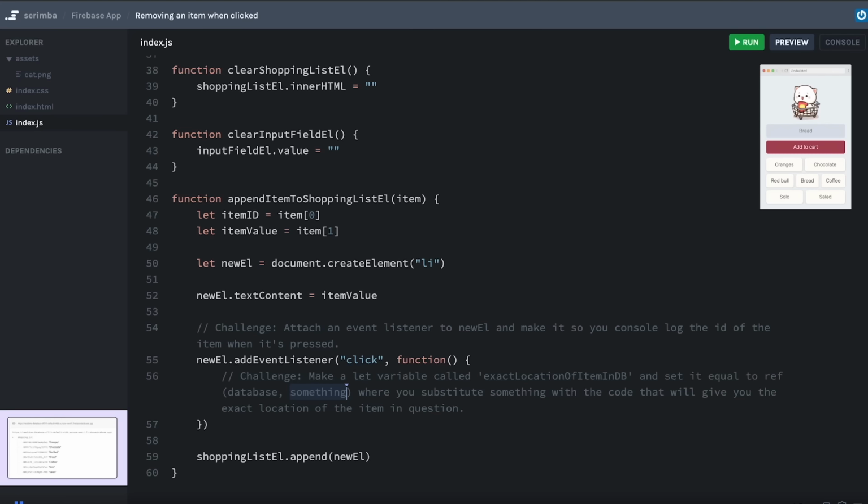Okay, I hope that went well. Let's do it together now. Let's go in here and say exact location of item in DB. Set that equal to ref. And of course, ref always requires you to specify the database.